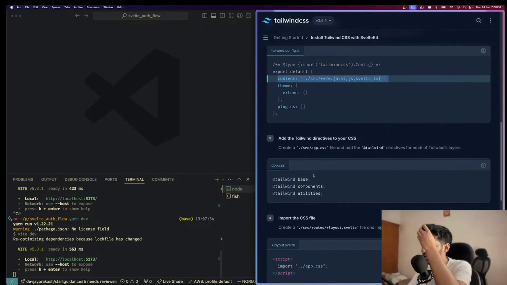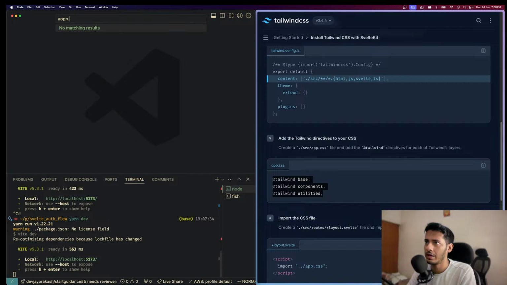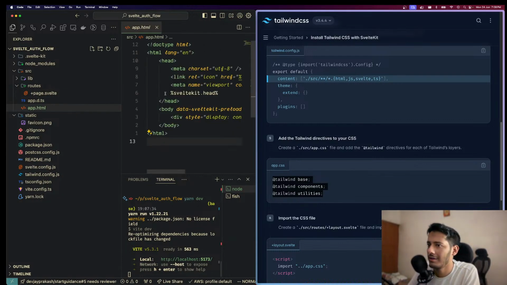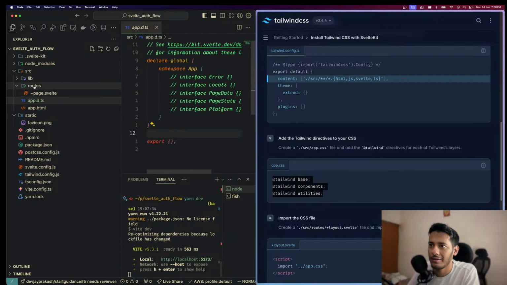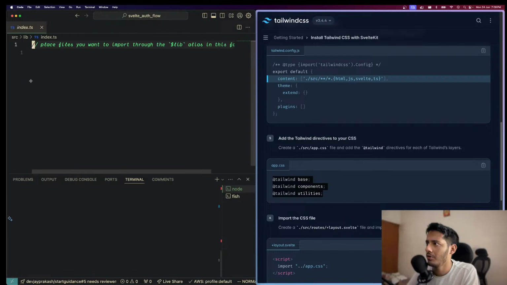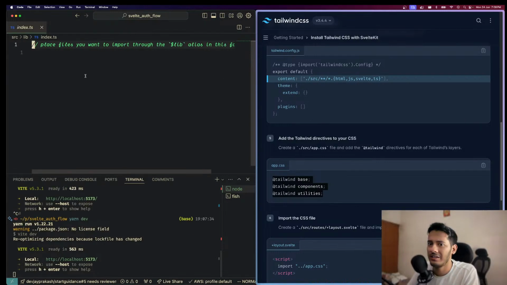The reason is that we don't have this in the app.css file. So let's quickly place this in app.css. Do we have any CSS file? We don't have any CSS file. That's amazing. Why don't we have any CSS? Place files you want to import through the lib alias.